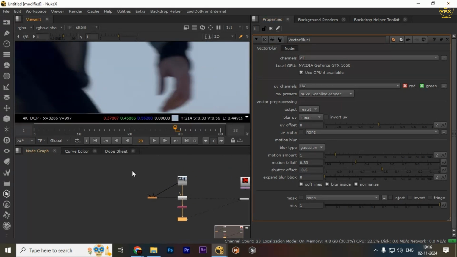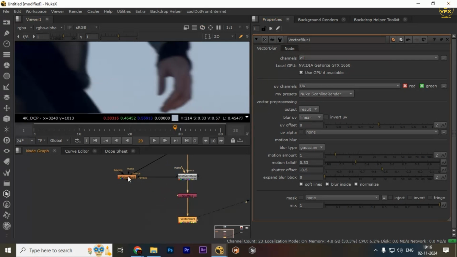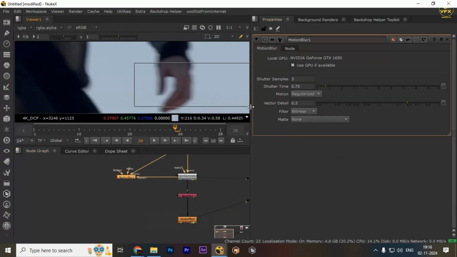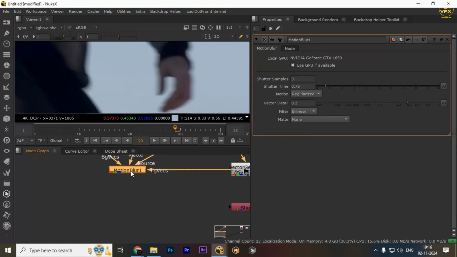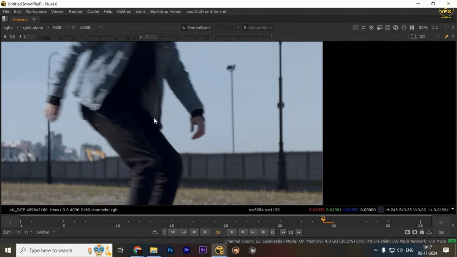But in this case, see, after turning on soft line, it's getting somewhat better. And in this case, I'm getting much more motion blur. But in this case, you can increase the vector details, you can increase the shutter speed, and there is a regularize option. So that's the thing, because it's catching the vectors and giving the motion blur, right? So let's play with those.